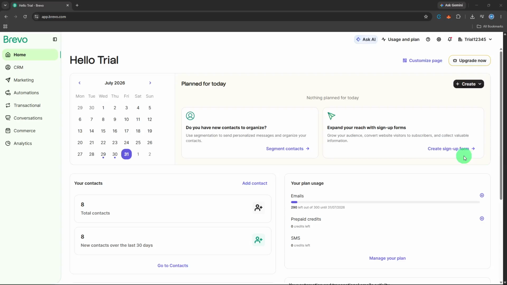To segment your webinar attendees automatically in Brevo, you go straight to the automation section and build a workflow that fires the moment someone registers. It's a one-time setup that then runs silently in the background, assigning the right tag, list, or attribute without you lifting a finger. Let's walk through it right now, step by step.